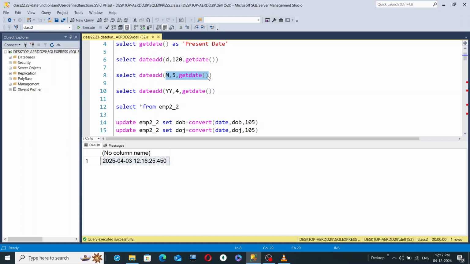M comma 5 comma getdate means what will be the future date from today's date after 5 months? So that future date will be generated here. Select line number 8 and hit the execute button, and it is 2025 0504. Year is 2025, month is 05, that means May, and date is 04. So 4th of May 2025 will be your future date.